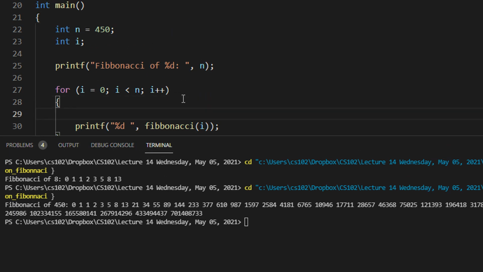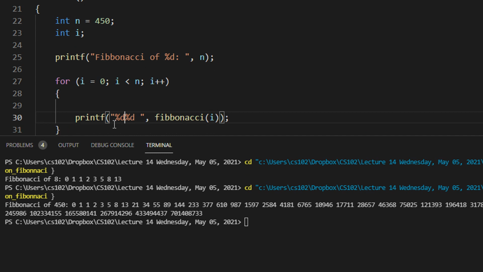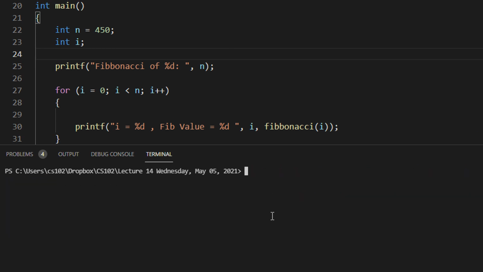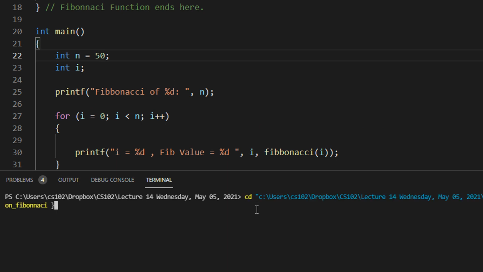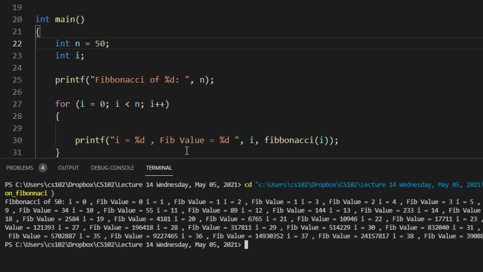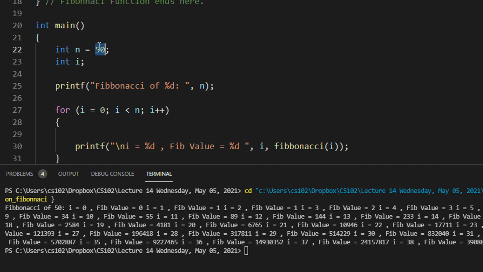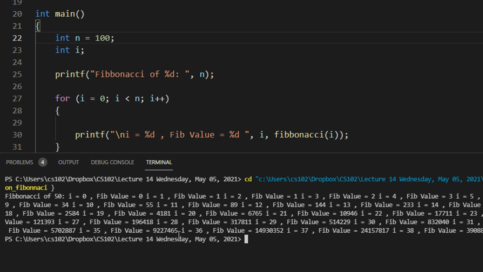And let us print the value of i. So i is equal to percent d, and this is the fib value. So this becomes i comma percent d. Now let us try to execute this. Let us keep it to 50 only. And let me do a \n here. First 100 values, CLS.